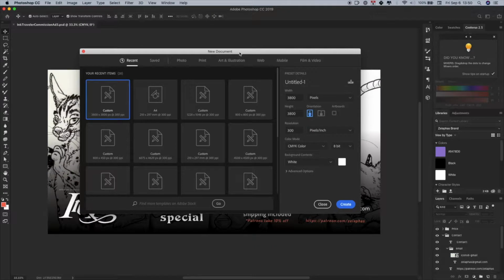I have two screens going, so sometimes things pop up in another window. I often start every single document I work with in a pretty high resolution, so I have this 3800 by 3800, 300 pixels per inch document template that I use. And you could just click on that to start.